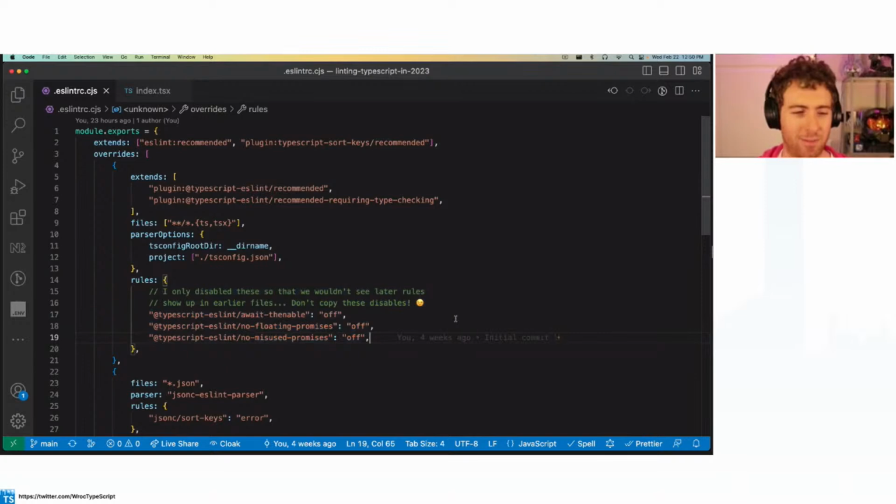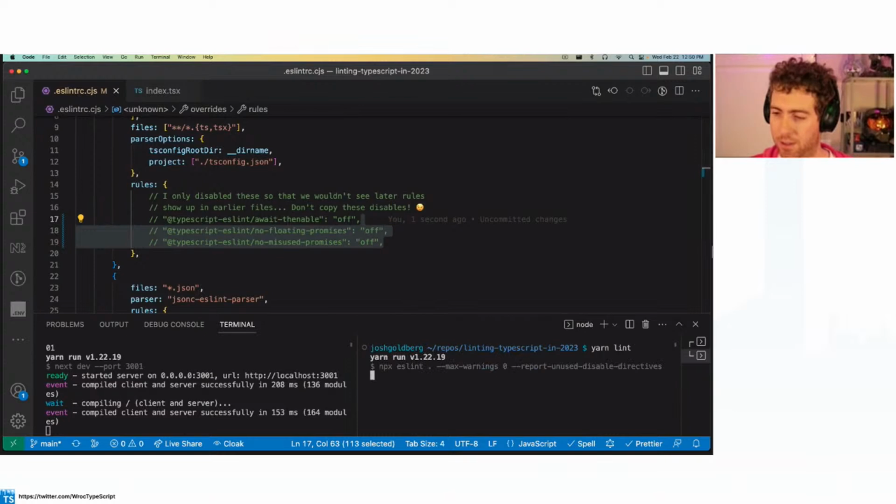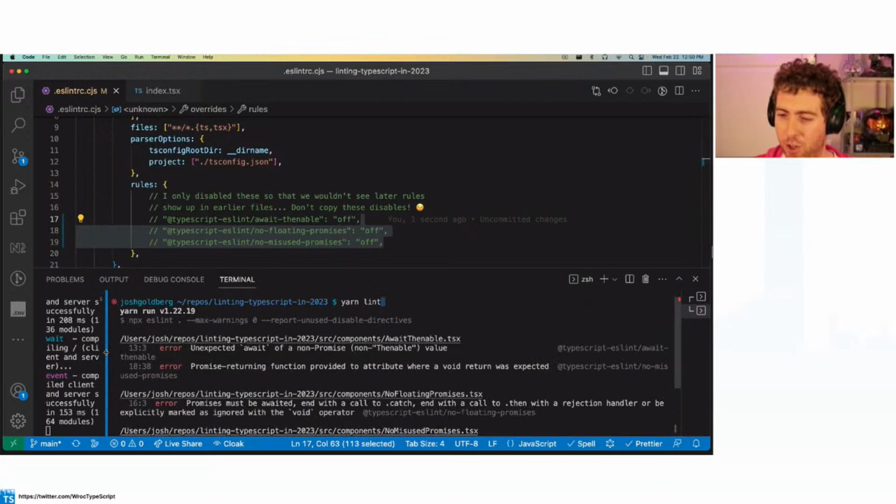But just to show off, I will disable them now, and then in a new terminal, do yarn lint. And sorry, I said disable. I will undisable them now, and then run yarn lint, and then we can see in the terminal a whole bunch of complaints from ESLint. Yay, complaints.